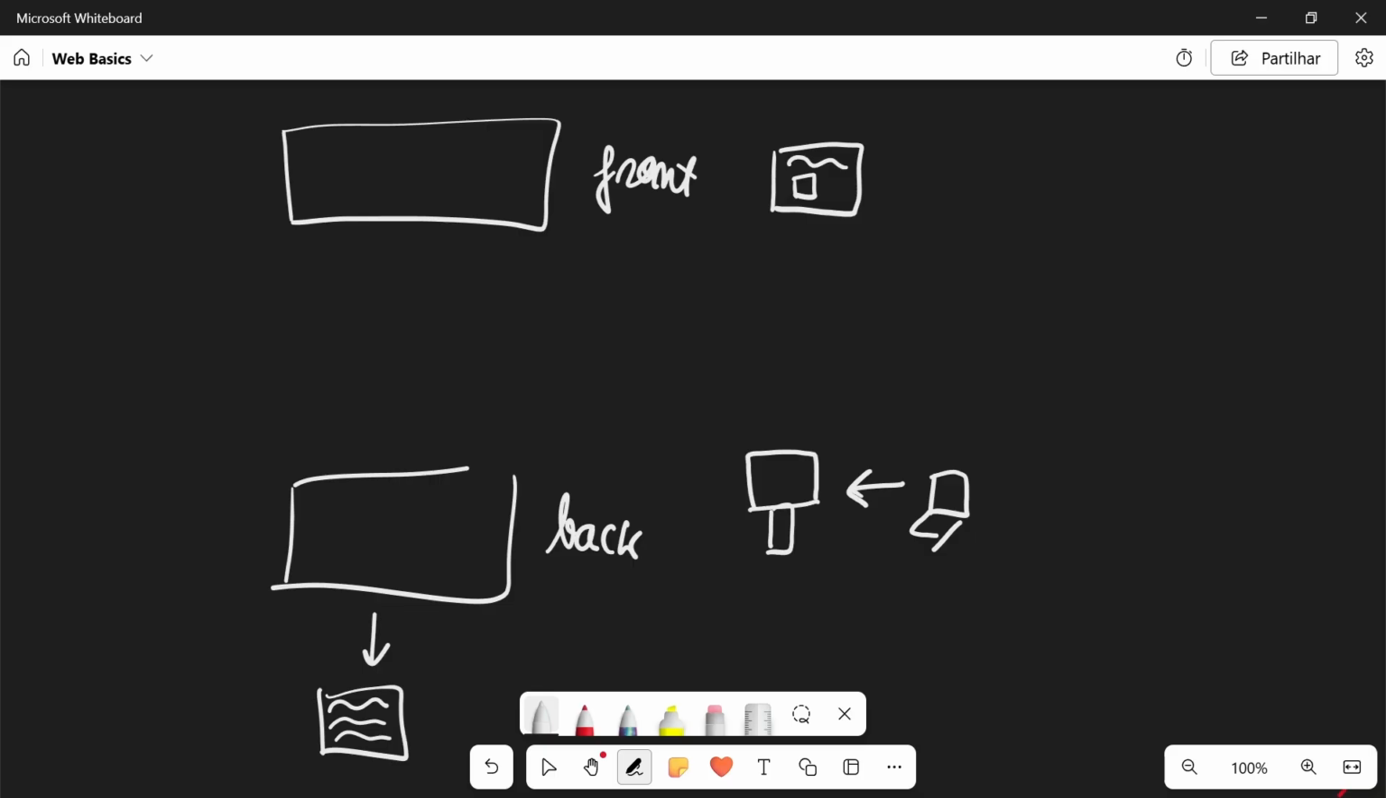Now, to make this a little bit more clear, an example of an interaction between the front end and the back end could be the following. So imagine we have a bookstore that hosts a website, and on that website you have a list of books and you can click on them to get information about a certain book. So for example, if I click on this book, I want to get some info about this book.